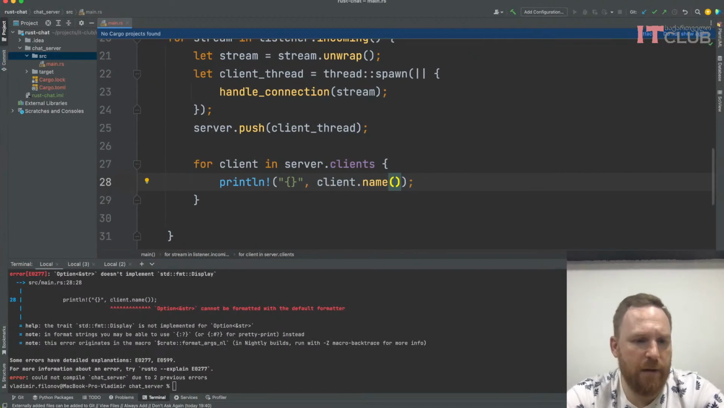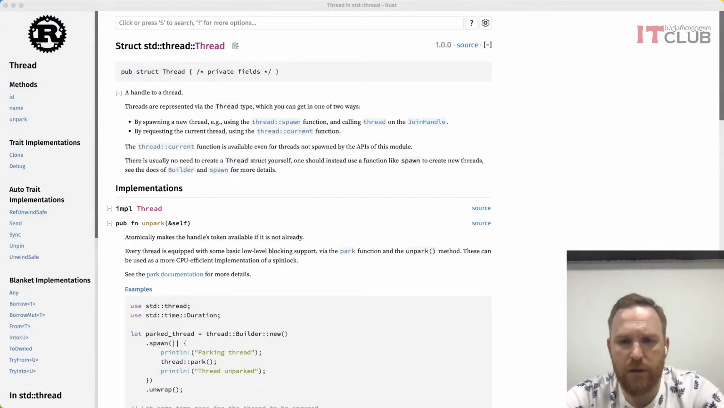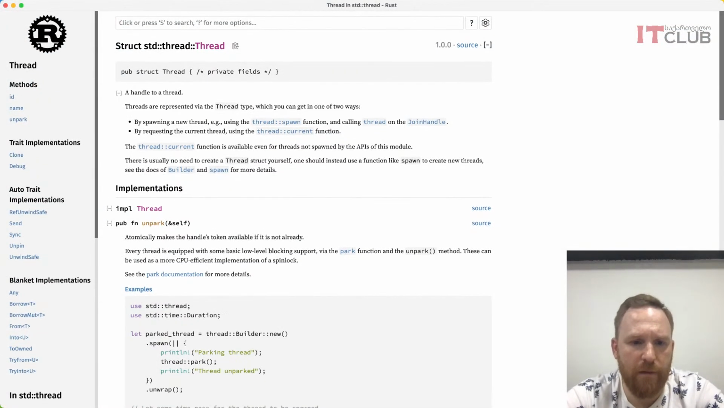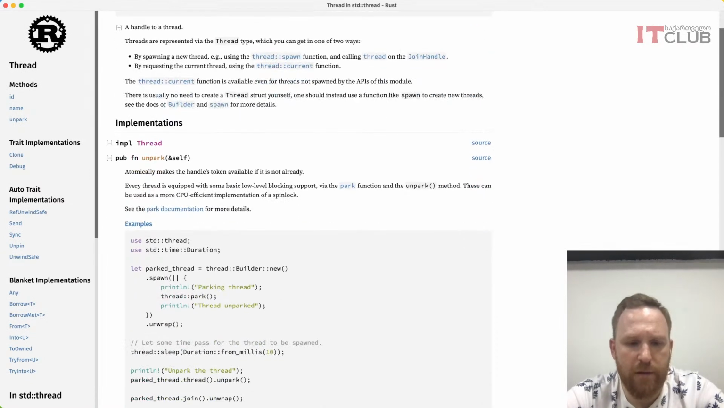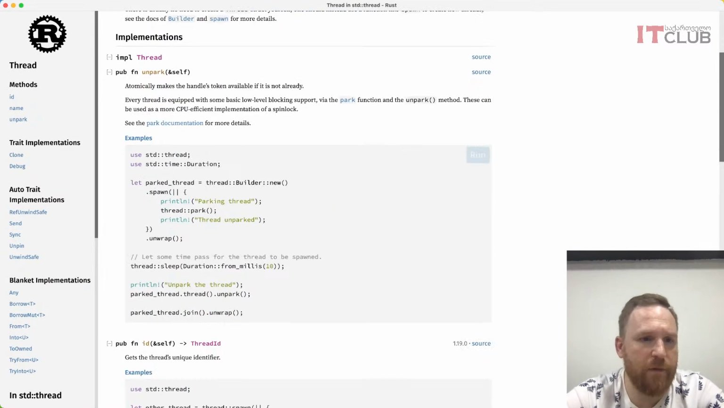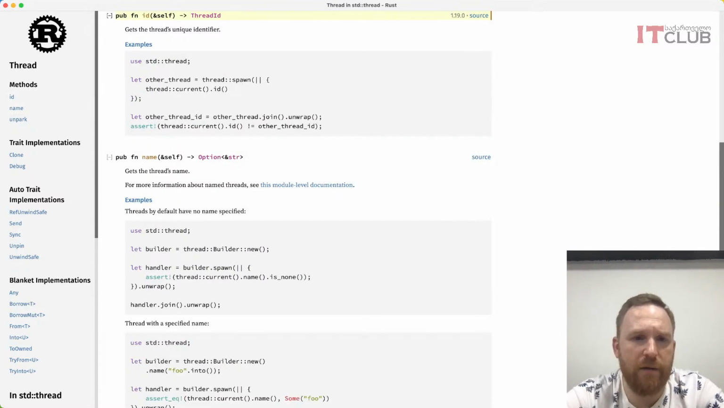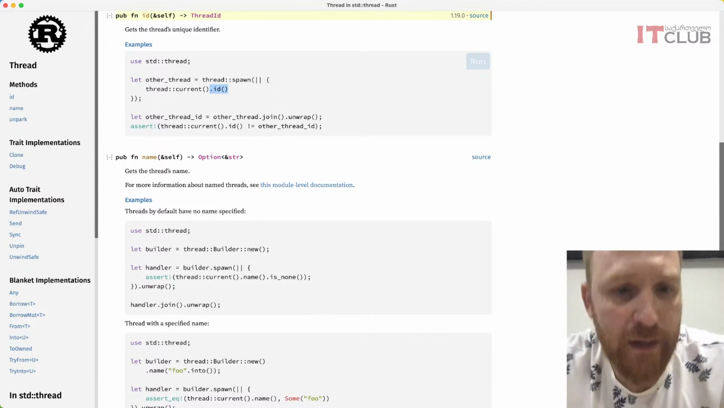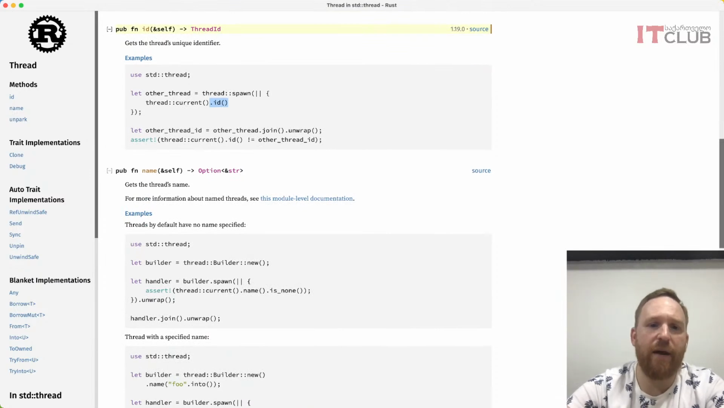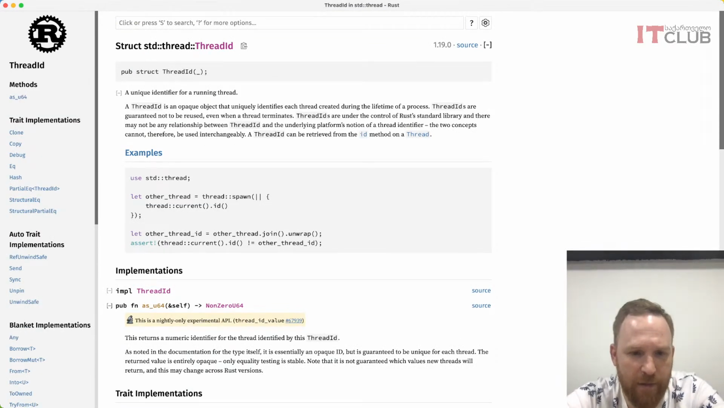So let's get back to documentation once again. Thread name. So methods name. How can we use thread name? Builder new spawn or thread ID. Self thread ID gets the current thread ID. But I don't want current. I want exact. Okay, this is an ID, and what is it? It's a thread ID object. Okay, yeah, that's why.